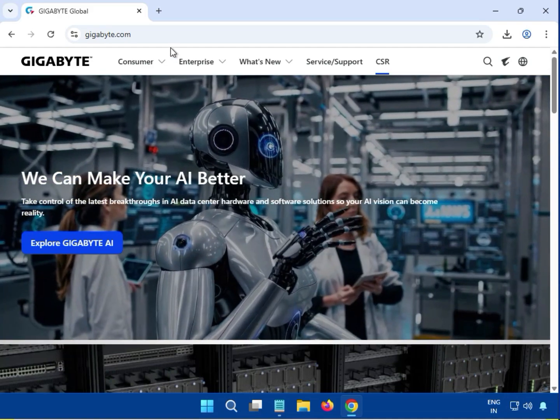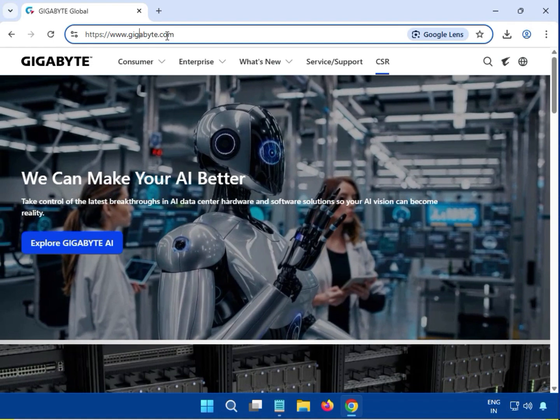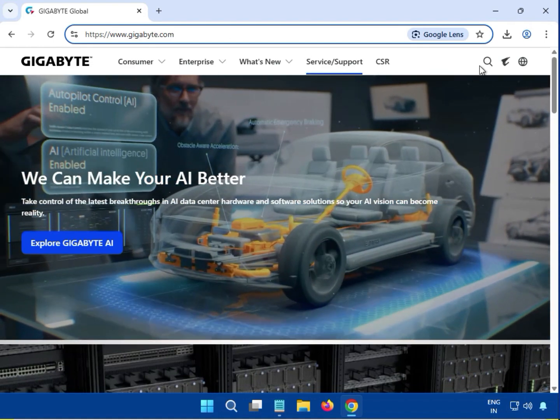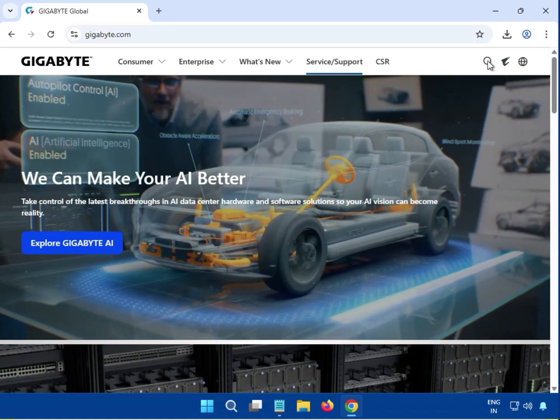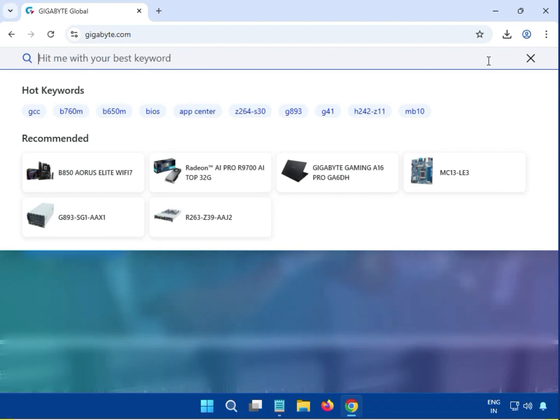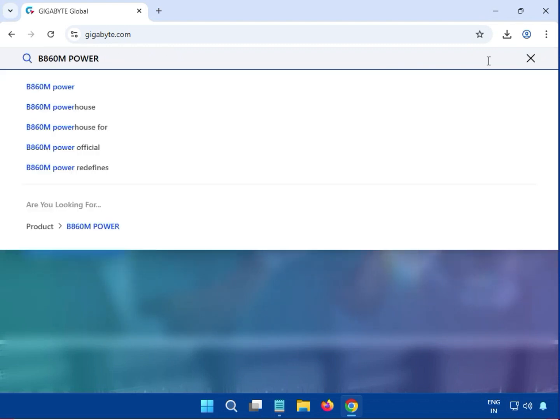First you have to come to www.gigabyte.com. On this website, on the right-hand side, this is the search button, so click it, then enter the model number of your motherboard, B860M Power, and then hit enter.